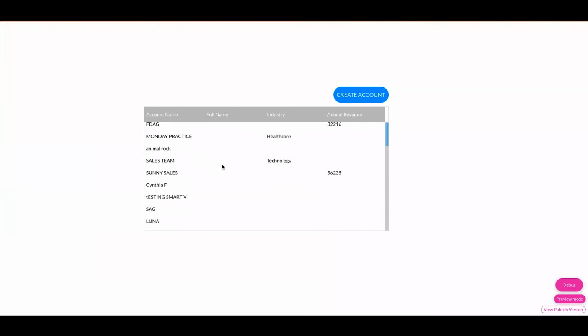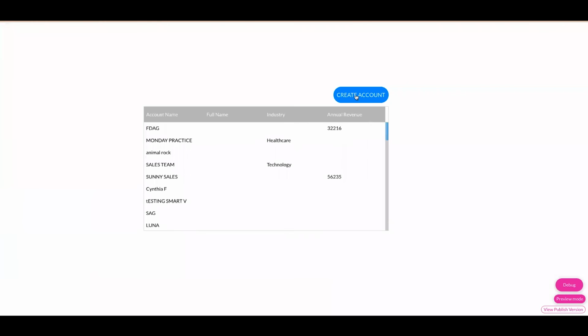So here we see that on load, it's hidden. And that's exactly what I wanted. I can see the accounts I have here. But let's say I want to create a new account. I already set up this button so that it would trigger opening the modal.